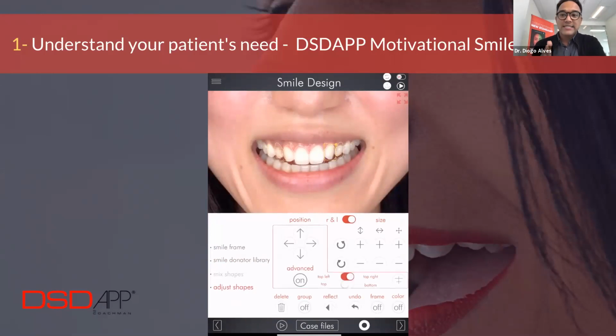And one of the greatest things is that it doesn't stop there. You can now customize that smile by touching these commands that you see here in the bottom. So if you want to make the teeth longer, shorter, rounder, more square, and as you're talking to your patient, you can customize that design. And this is the first step of understanding your patient's wishes.